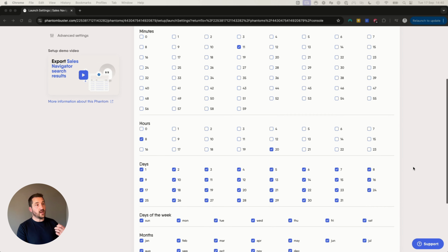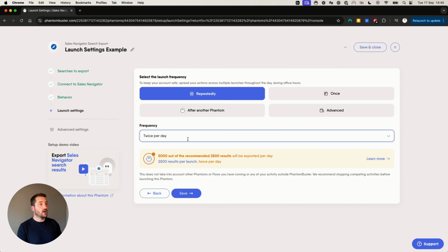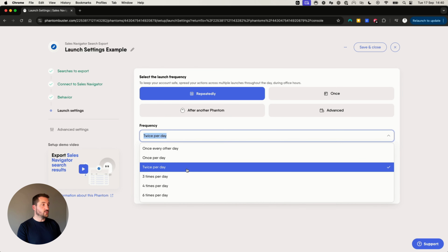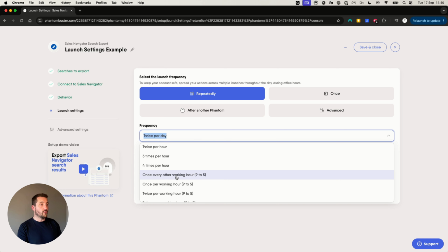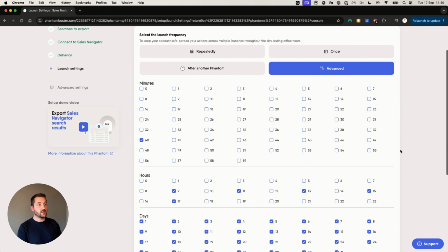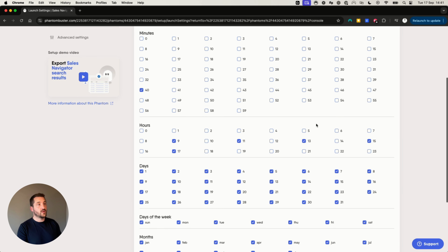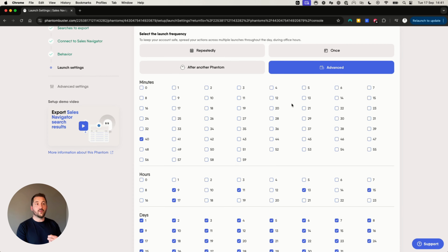And one thing to note, if you are using the repeatedly options up here, and if we were to set it to once every other working hour between 9 to 5, if you go into the advanced here, you'll actually see the checkboxes will reflect that. But just make sure if you're using the advanced option that you've checked your time zones and they match up with the time zone that you're actually in, so that when you put these settings in place, they're running at the right times.